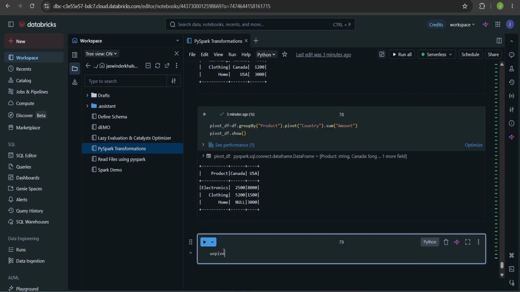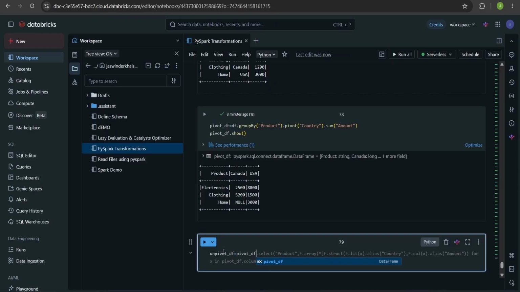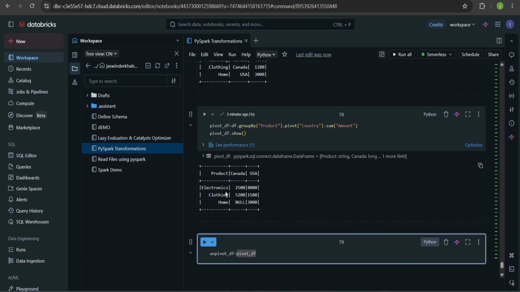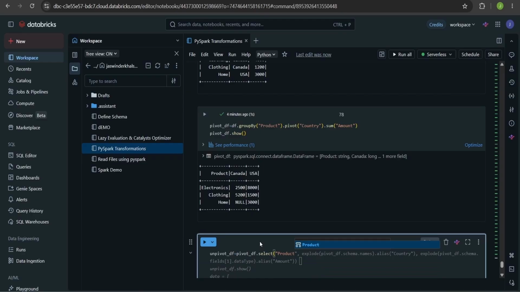I will say unpivot data frame is equal to pivot data frame, and this time please take notes. This one is very, very important to understand unpivot, because this is different than pivoting or applying any other transformations. So you have to understand this very closely. Okay, what I am going to do. I have taken my pivot data frame, and first thing, obviously I will just do select, and I will select the product column, because the product column is available as it is in my original one, right?